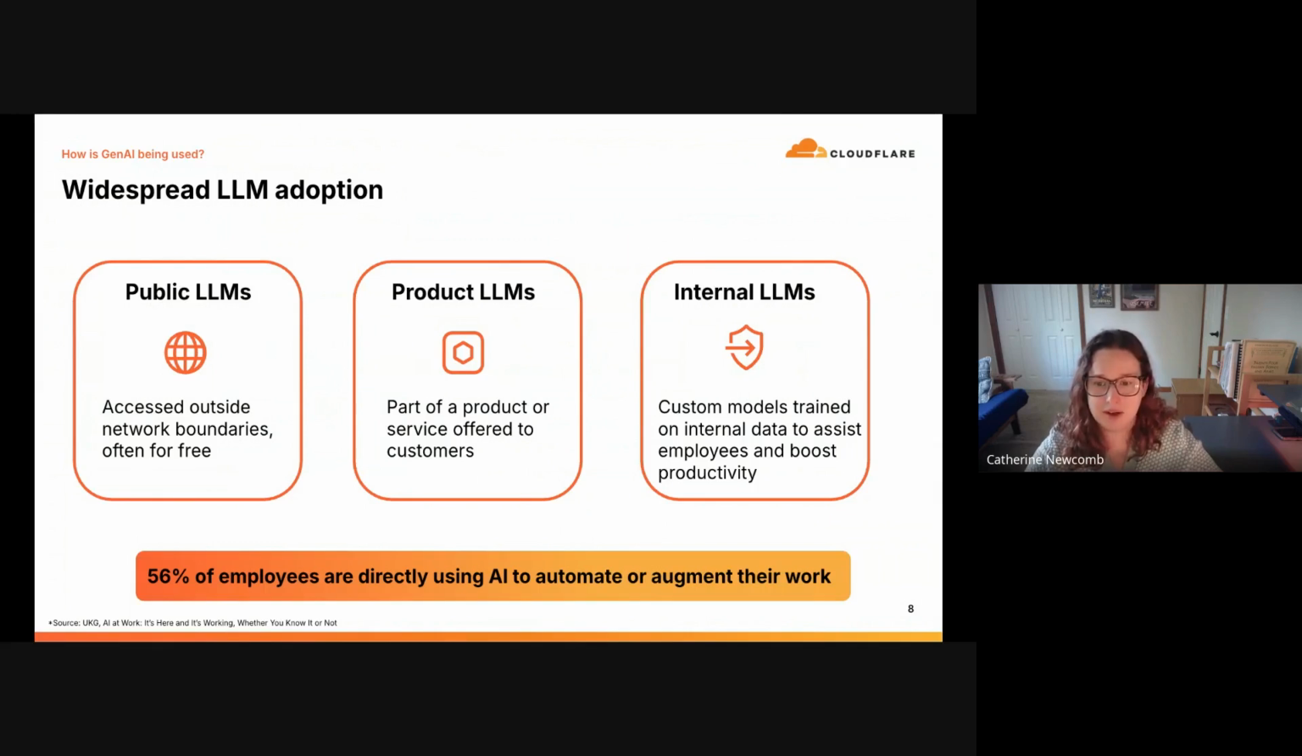Internal LLMs, one of the biggest risks here is, for example, access to sensitive data and intellectual property. An example of an internal LLM is an AI copilot that might be trained on sales data and customer interactions to help sellers generate tailored proposals for customers.